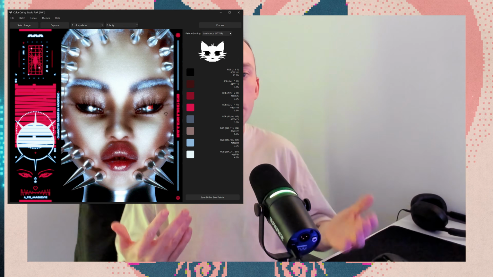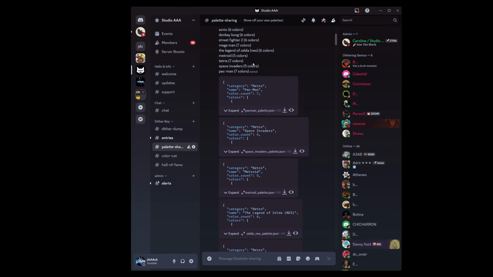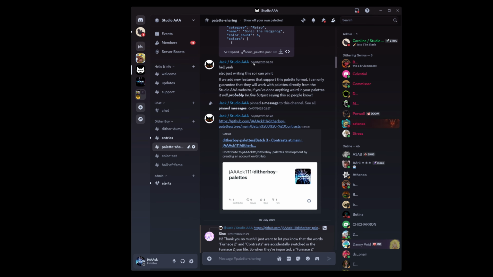So if you're one of the many people who are already diving into creating your own color palettes from scratch in Notepad, or if you are using things like ChatGPT, like a few people in the Dither Discord, then you don't need to do any of that anymore.